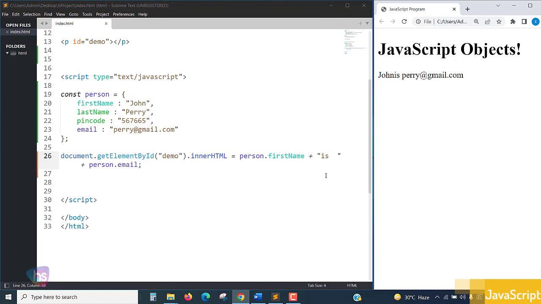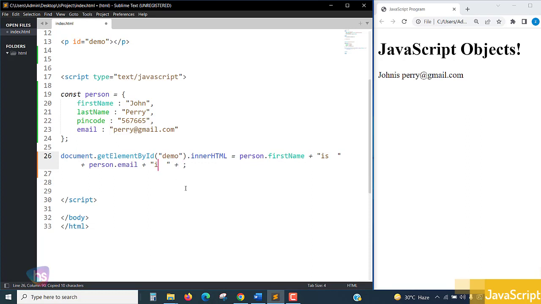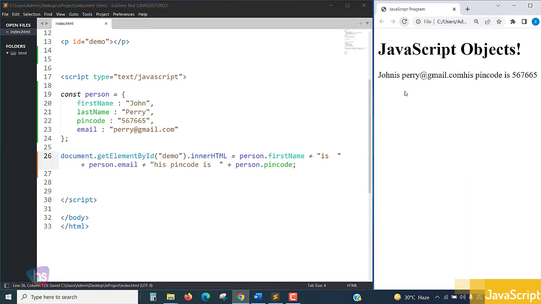And having an email, if you want to add one more parameter like the pin code, how can I do it? I simply take this plus, copy it, and paste it here. His pin code is person dot pin code. Let's save it and run it. See, his pin code is coming. Save it, space, reload. So how beautifully we are getting the data for the person John Perry.